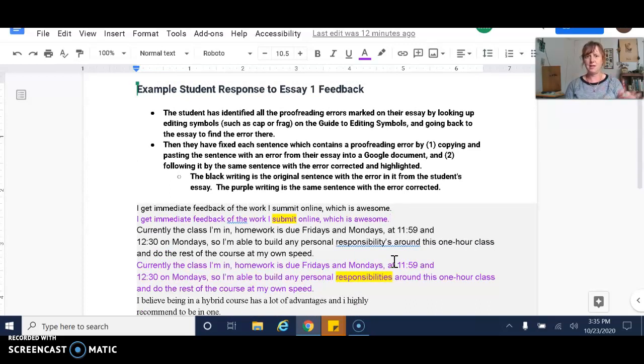And then what you're going to turn in is this here, what you're looking at now, your response with the copied errors and then the fixes in a different color with the particular part of the sentence that was fixed highlighted. I hope that helps.